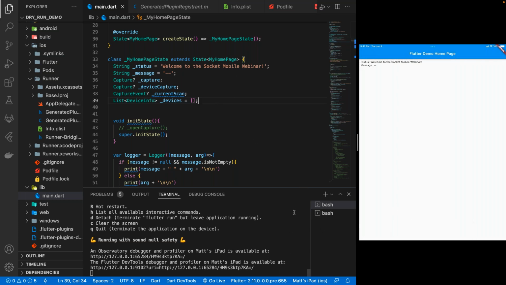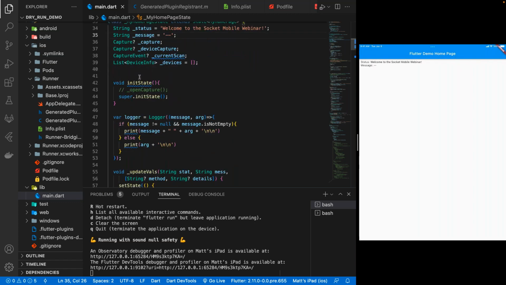Okay, so now our application is loaded. You can see, welcome to the Socket Mobile webinar. This is just the default message because we haven't actually attempted to open capture just yet. As you'll see in the init state function, I've commented that out.